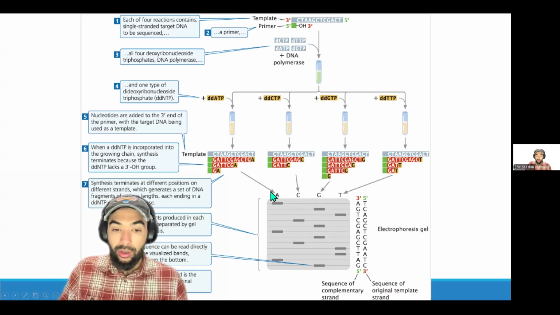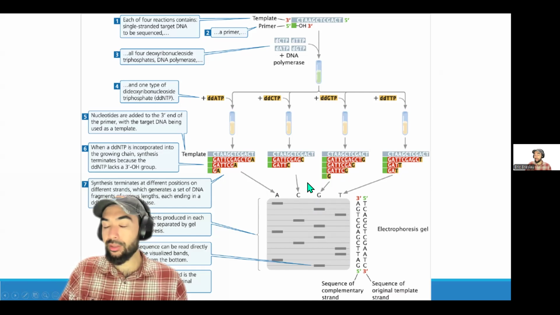And so our shortest sequence here, this G, is going to travel the furthest, and that represents the very start of the sequence. Our longest sequence, which is this one here that contains an A at the end, travels the shortest distance, stops here. Each fragment of each different size is going to travel down to a certain distance, but what we'll notice is that the lanes will tell us what position in the sequence that is. So this smallest fragment traveled all the way down here. That was our G lane.